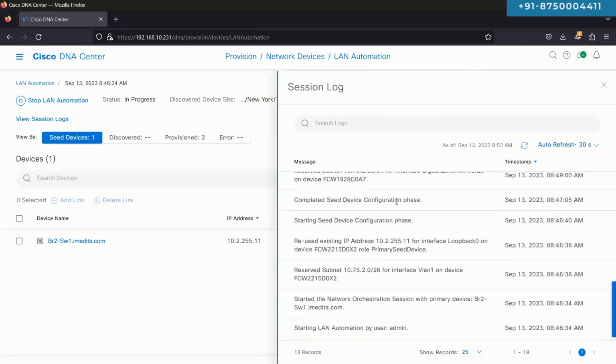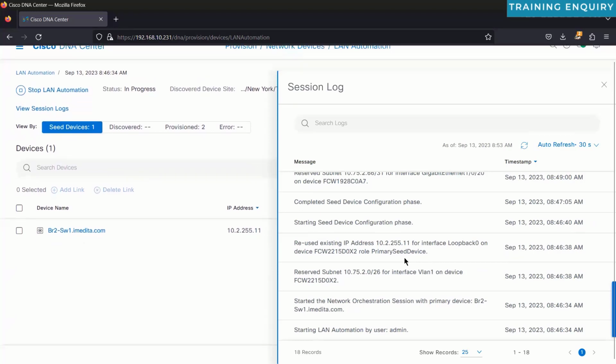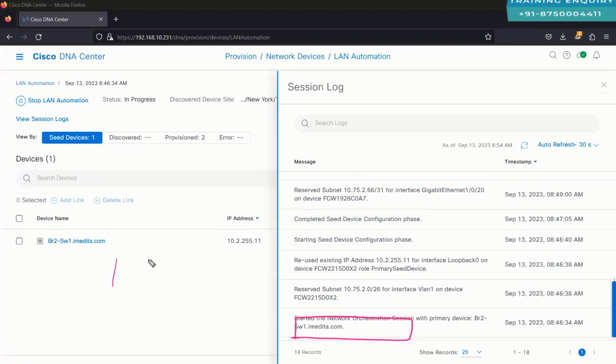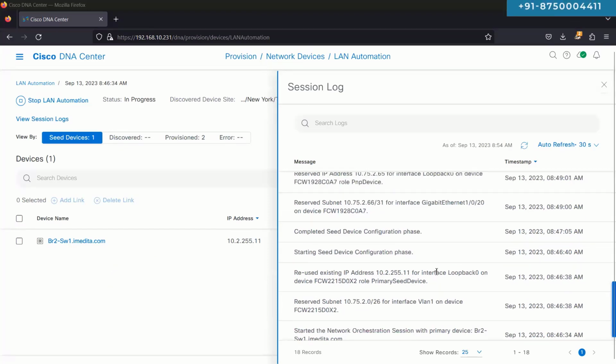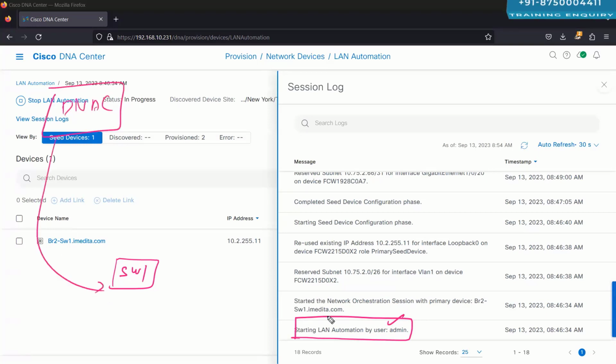Now let me explain what has happened overall, what happened in the background once we started this process. First of all, the LAN automation was started by the administrator. We had already configured our seed device, switch number 1, and then we started the LAN automation process from that seed device. Then DNA Center reaches out to the seed device.